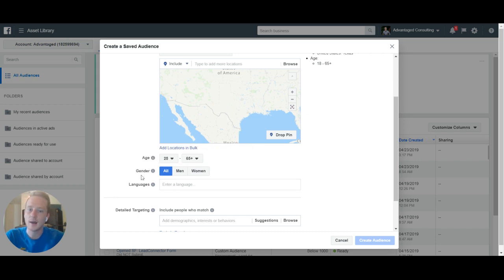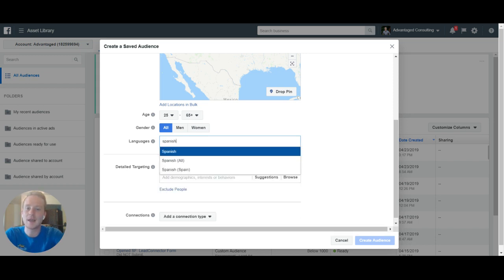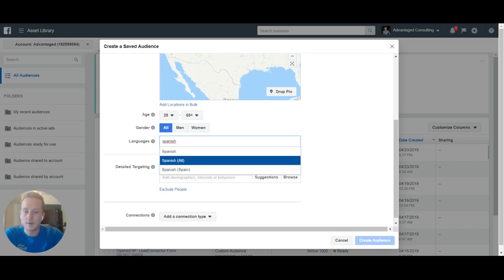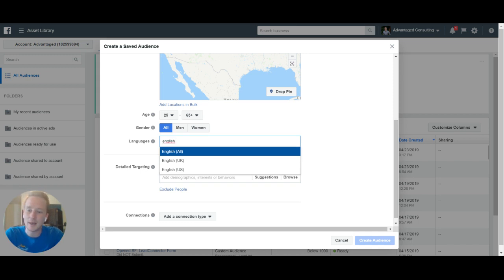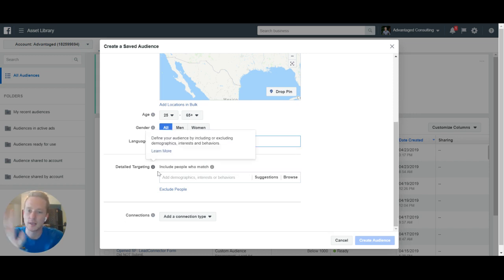I always leave the gender as all men and women. However, when we're running ads, more women usually do fill out the form in its entirety and submit a lead and submit that information to you. But I still leave it as all because injuries don't have a preference on gender. Languages, I usually do leave blank, but let's say you do just target Spanish speakers. You can go ahead and put that in there. Just leave English if you don't have any bilingual people in the office and you won't be able to serve them. Make sure you do English US. I leave it blank.